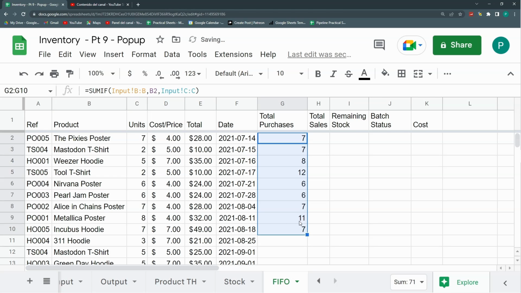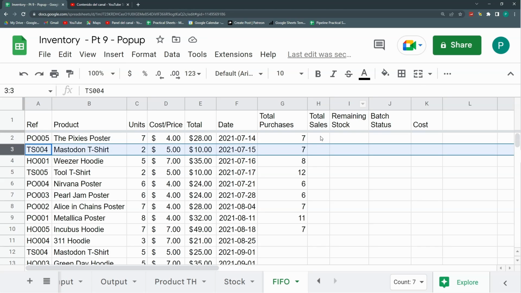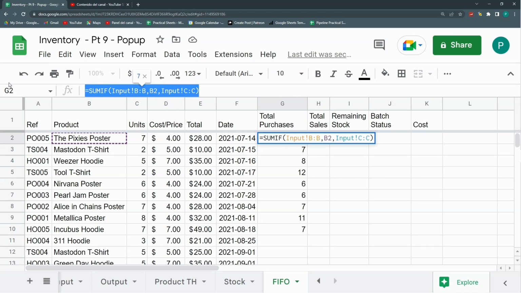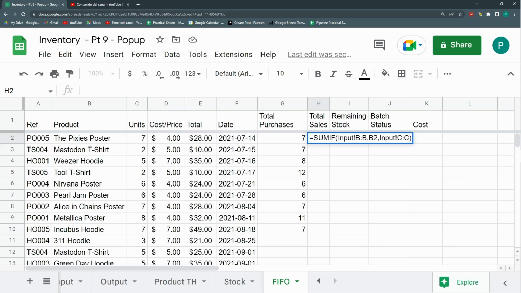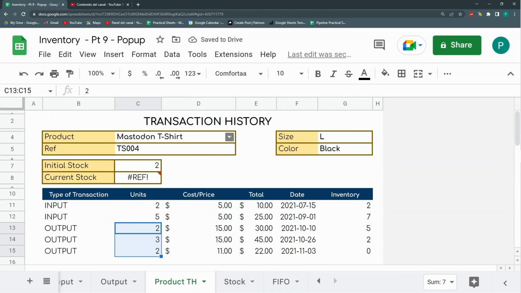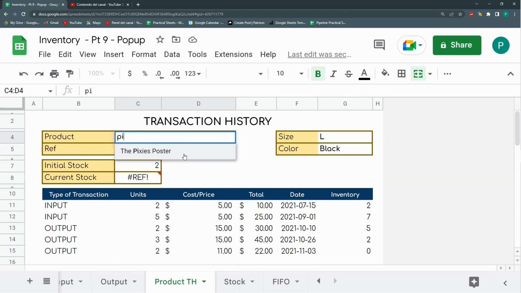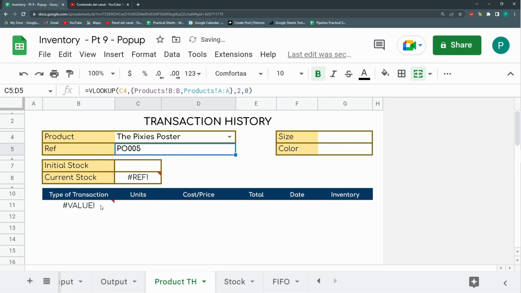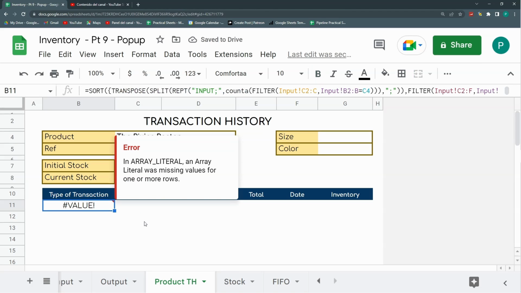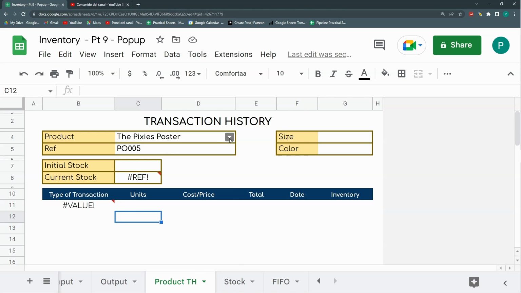But if I bring it down, for example, this Mastodon t-shirt, I've bought a total of 7. In this particular one, I bought 2. Okay, so now let's do the same, but for sales. So I'm just going to copy this, paste it here, and change input for output in both. So let's see the Pixies poster, if we are right. So I think I don't have any sales. This is why I'm getting this error that I could fix in the future.